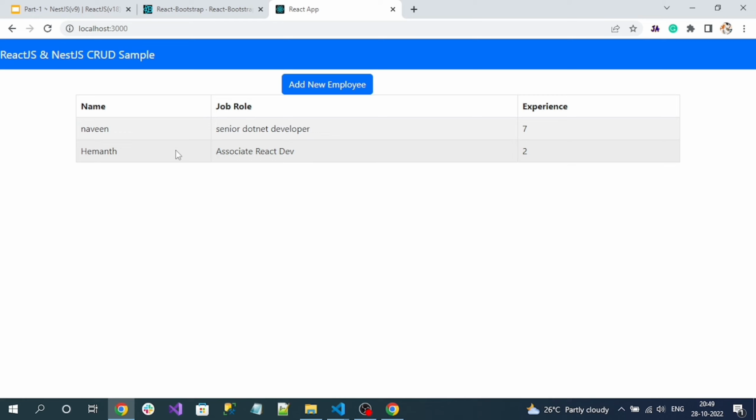Next, we are going to focus on update operation.